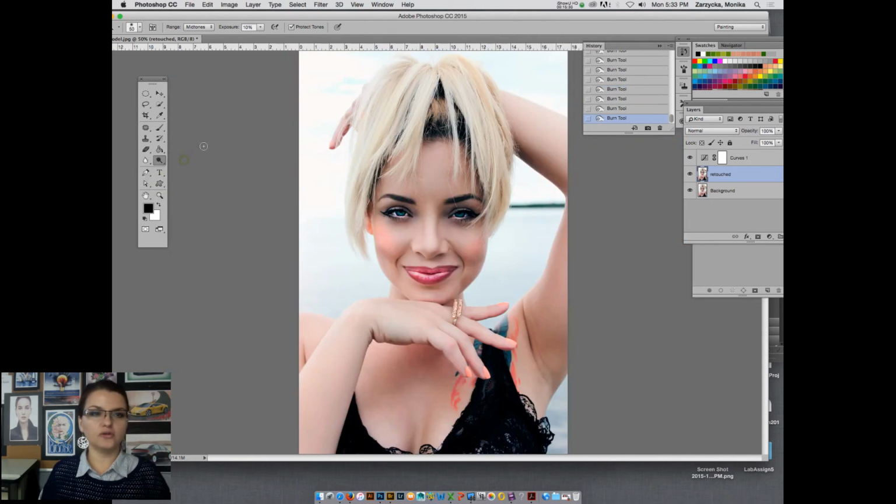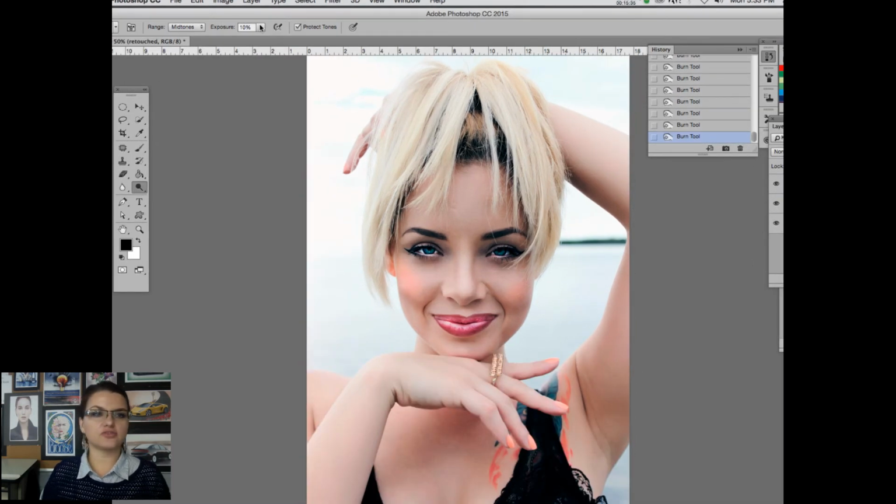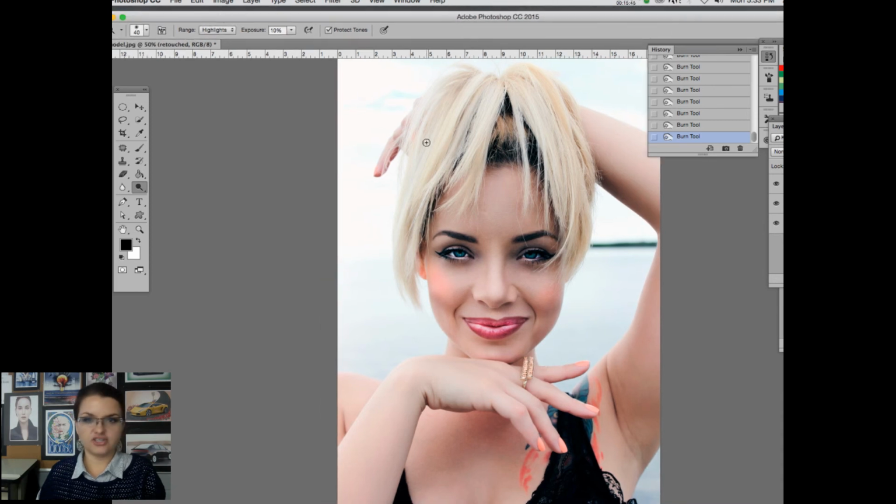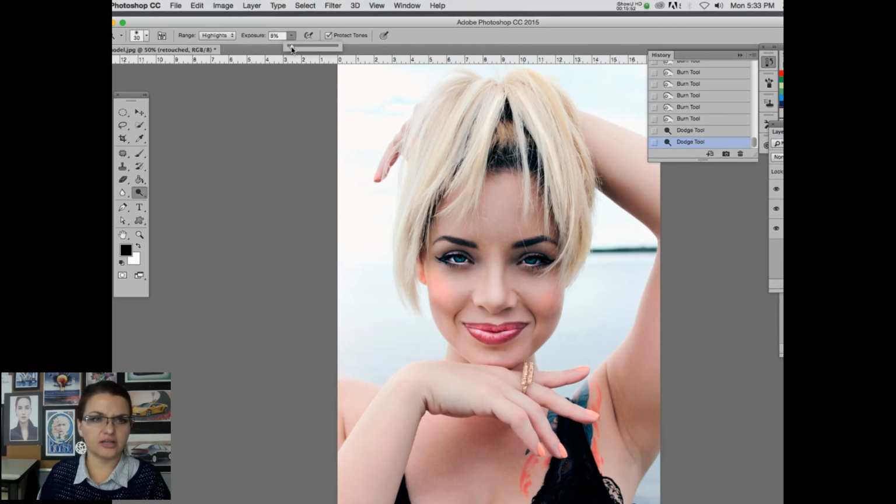Go back to the dodge tool. 10% exposure is good, but change the range to highlights. With 10, maybe 10 will work. Go with a very small brush. My brush size is 30. And just paint on the strands. Now 10 is actually still a lot. I'm going to go even lower. I'm going to go like 6. So just brush it on. Make sure you don't do this. Okay? You want to go with nice strokes of hair, like long. Just bring some highlight into it.